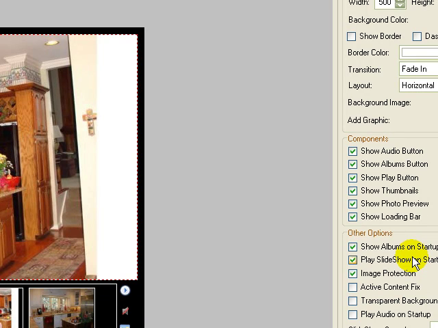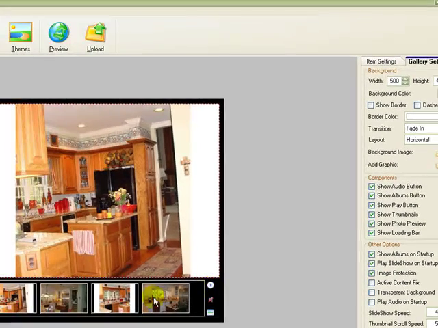Then play slideshow on startup. That's up to you. Some people don't want to do that, some people do, but it's just turning it on and off. If you don't start it, they have to push this button to start a slideshow, but they can still navigate by just picking the picture they want to. They can stop it here if they want to stop and look at pictures, any one picture as long as they want. Image protection, I recommend everybody check that.